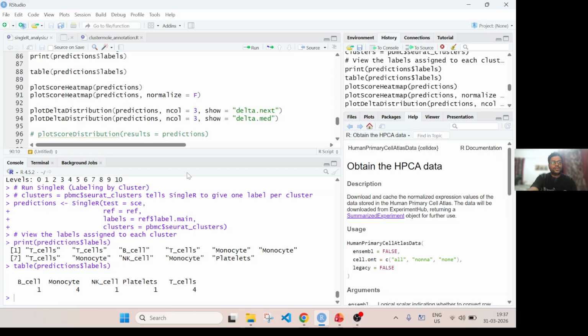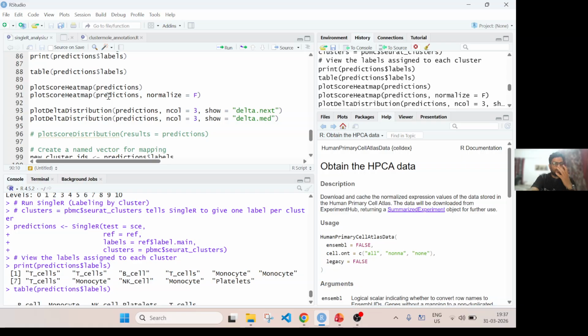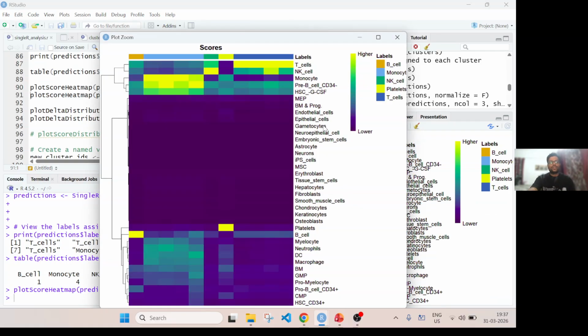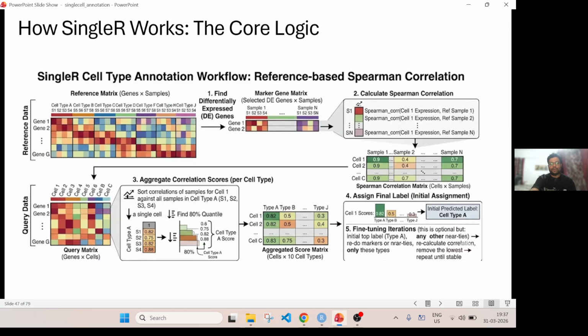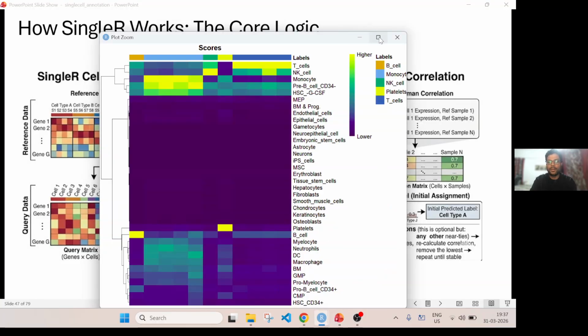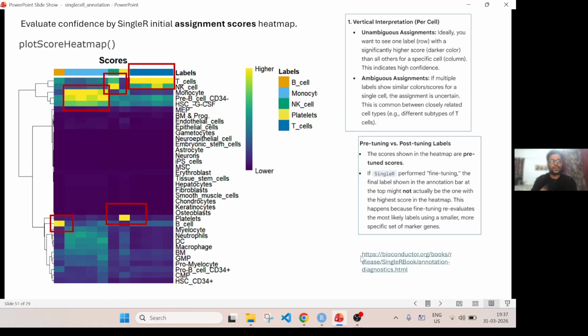Okay, so now there are some interesting diagnostic plots that we should do. That's this one, the heat map of the score. Okay, so let me explain. As I said, we get a score of every cell against every cell type, right? So this matrix is what you are plotting as a heat map. Let me directly show from here because I have labeled and marked it. This plot will look like this.